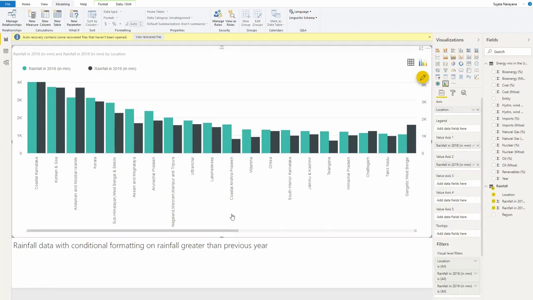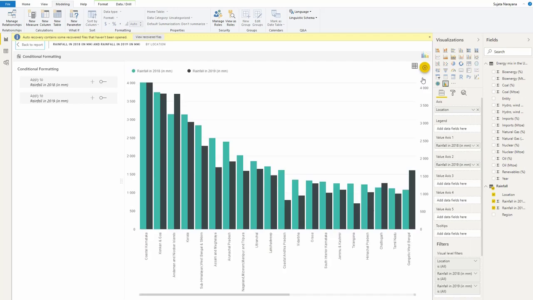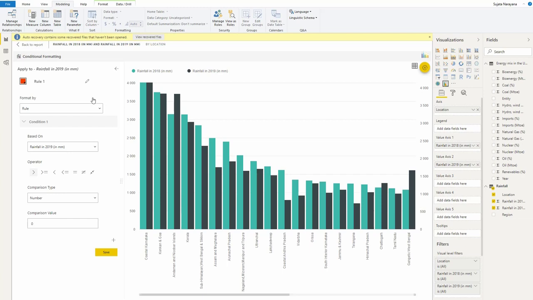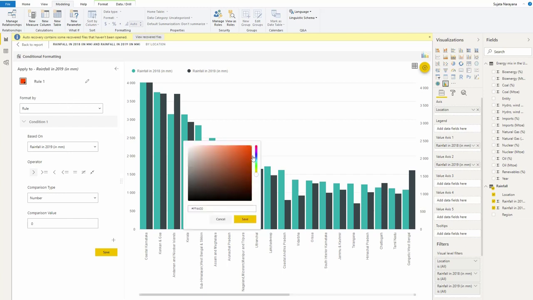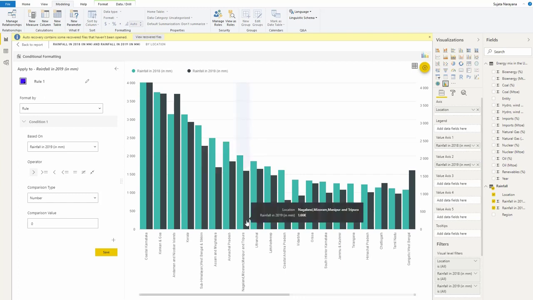So what you'll need to do is select the pencil icon in the right-hand corner, and this is how you can enter the conditional formatting settings. So let's say we want to conditionally format the 2019 rainfall. So what we're going to do is add a rule for that. So click plus. First we'll select our color. Let's pick a blue color here, and then click save.